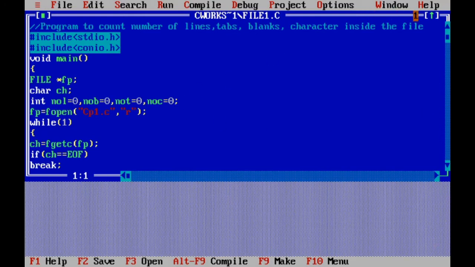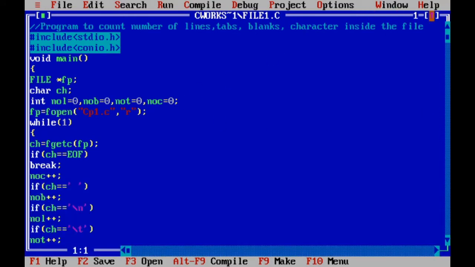Here is one example: a program to count the number of lines, tabs, blanks, and characters inside a file. First we need to open a file, so first create the pointer. This fp is the pointer for the file. Here we are using the keyword FILE and here is the pointer fp. Then character ch, number of lines, number of blanks, number of tabs, and number of characters, initially assigned to 0.